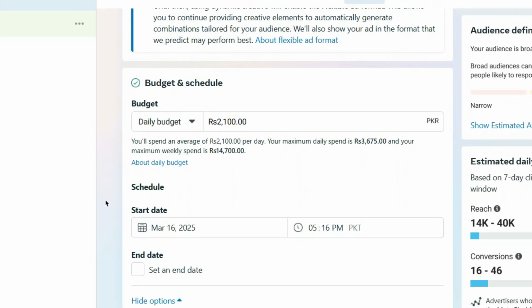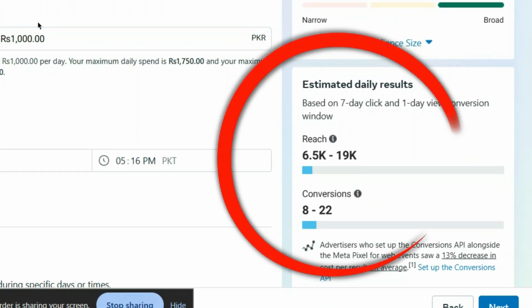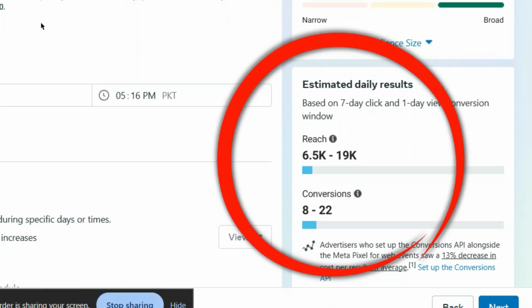Finally, let's set your budget and schedule. You can choose a daily budget or a lifetime budget. A daily budget spreads your spending evenly throughout the day, while a lifetime budget lets you set a total amount for the entire campaign duration. I'll choose a daily budget and set it to 1,000 Pakistani rupees. You can view the estimated reach and conversions in the right panel.